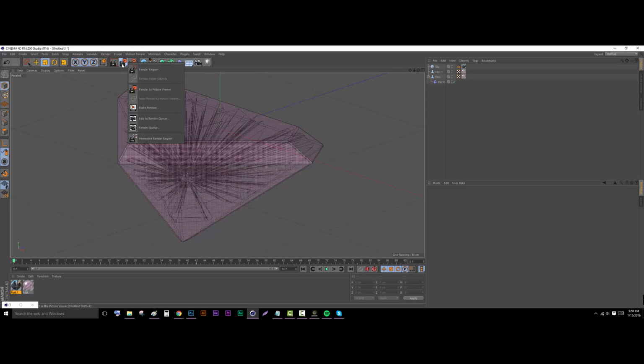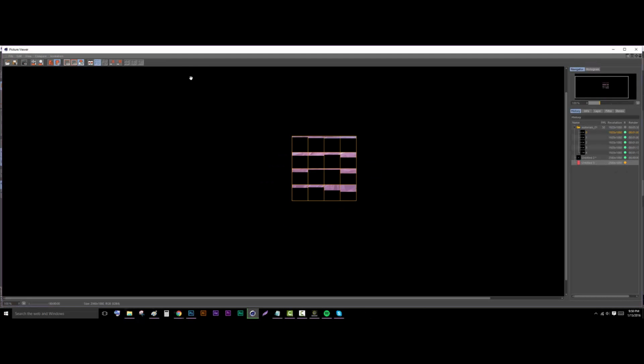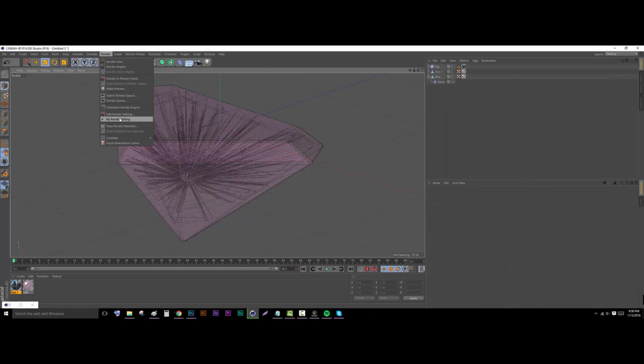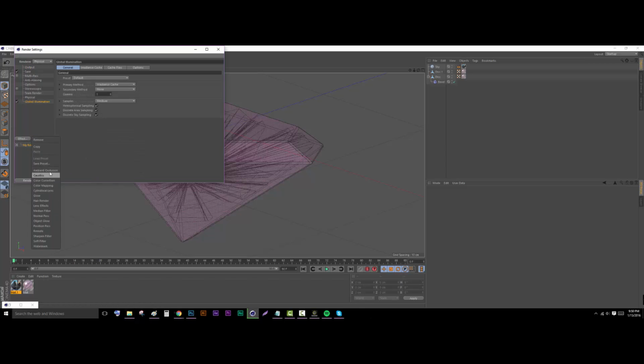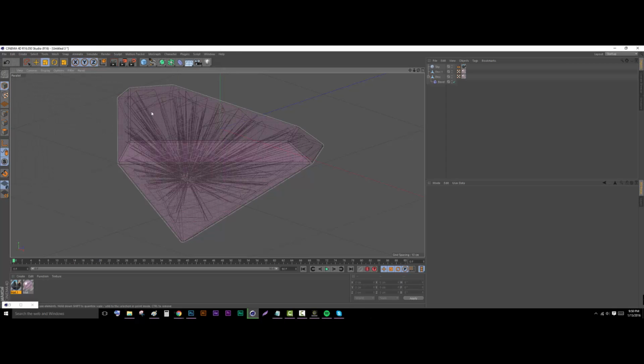We can render that out real quick for compare and contrast. Edit render settings, do physical global illumination, add the AO, leave it all at default. Wait for this to be done.